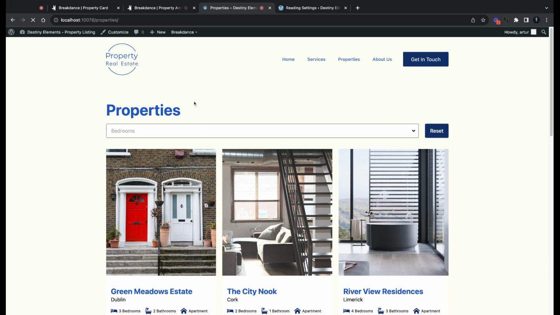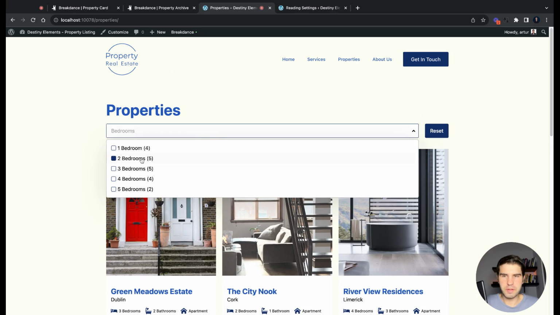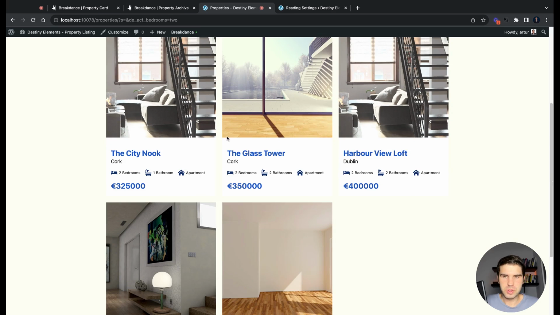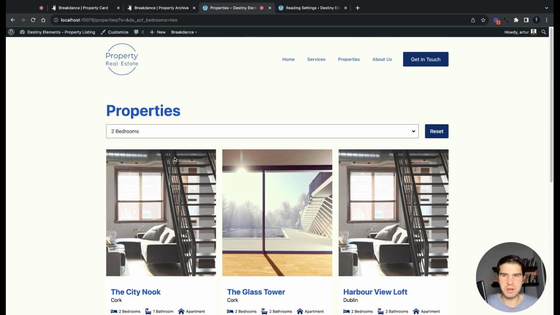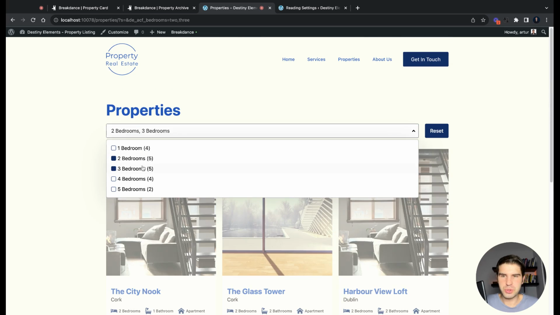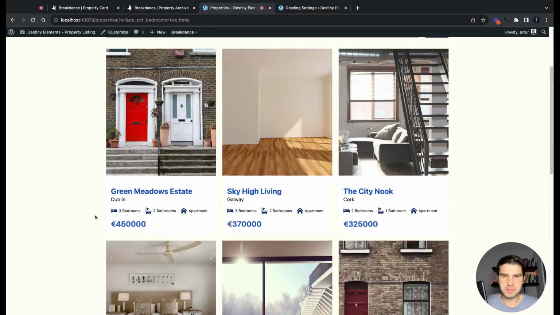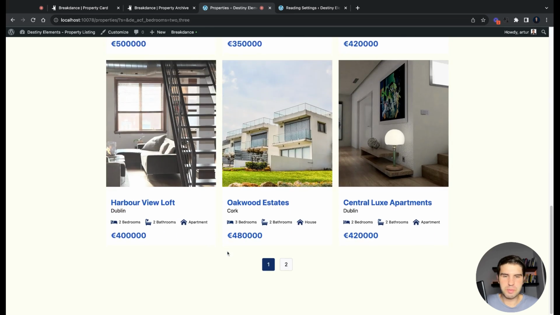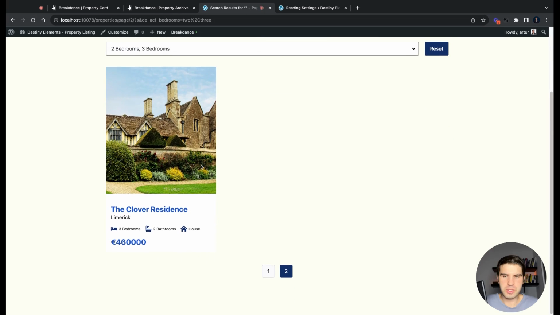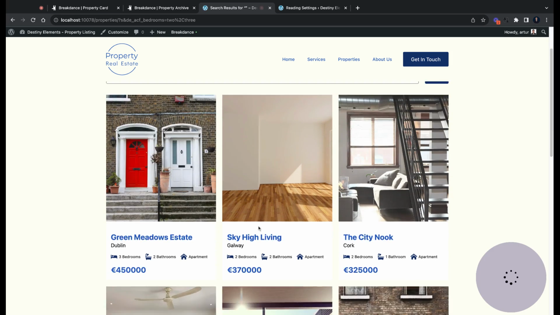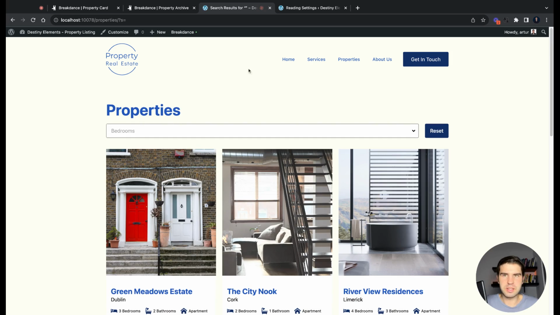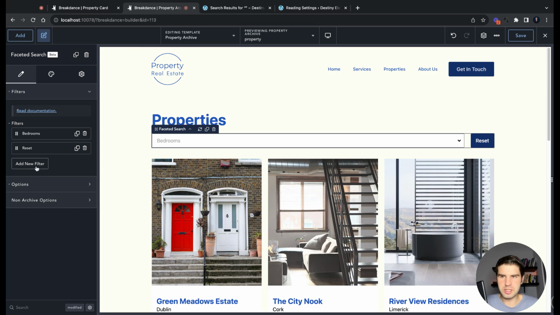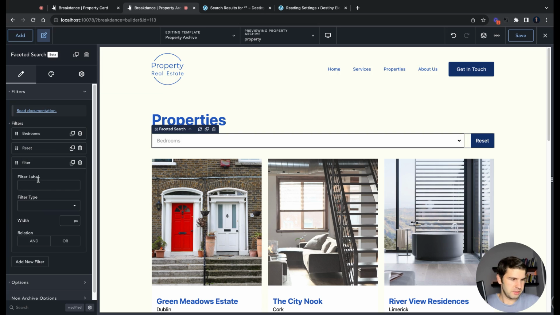So if we go back to the properties, we have our Faceted Search. If I click 2 bedrooms, we just get 2 bedrooms now in our results. We can go 2 and 3 bedrooms. And as you can see, we have 9 results now, so the pagination works as well. So we can go to the second page and we still have another result up here. So we're gonna reset this for now, and we will add the other Faceted Search.